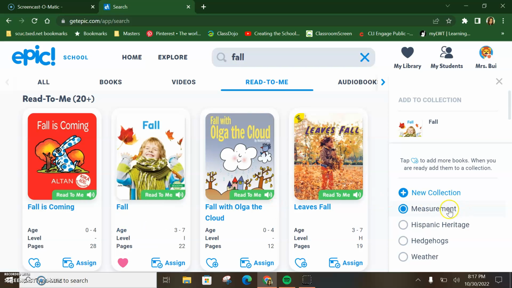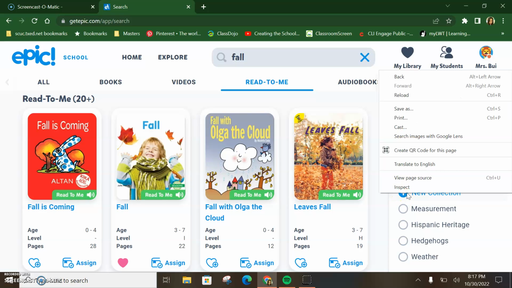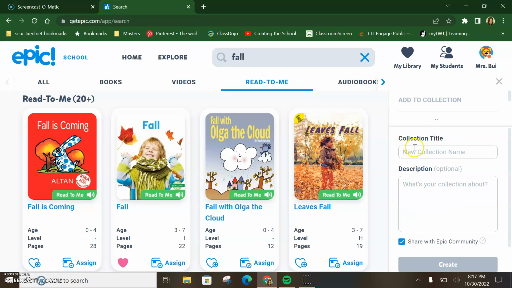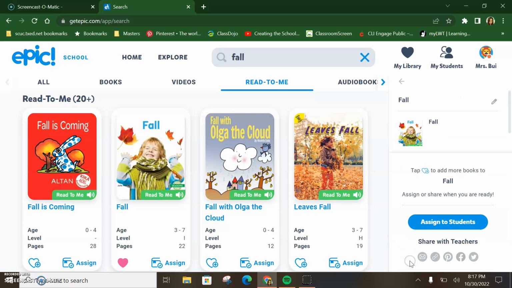So I do not have a fall collection just yet, so I'm going to add new collection. And I'm going to name it Fall. I can put a description if I want to. I'm not going to. I can also choose whether or not I'd like to share it with the Epic community. And I'm going to actually not share it as this is an example. And then I'm going to press create. And now I have created my fall collection.